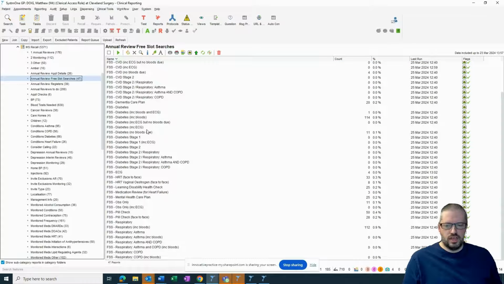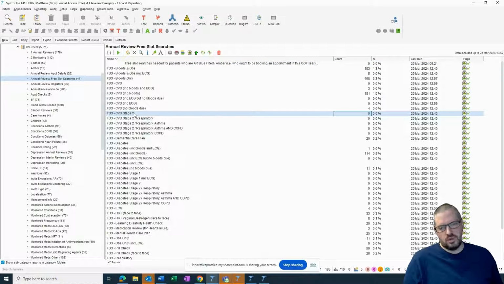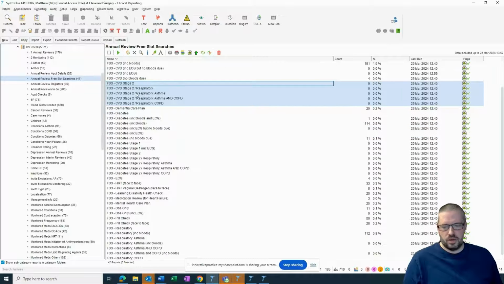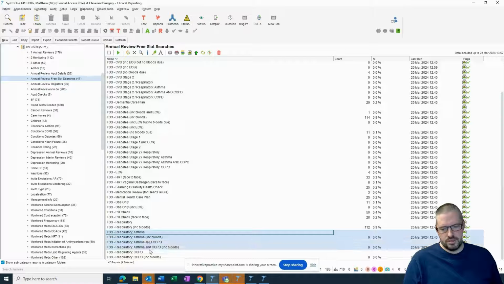The next place to look is this folder here, Annual Review Free Slot Searches. Here you've got the long list of potential free slot searches, but don't panic, you don't need to configure every single one that's in here. Lots of these, again, for your practice will show 0s. For this particular practice where we host the system from, we don't do 2-stage CVD reviews or diabetes, so no patients are appearing in there. We do combine respiratory reviews, so you've got respiratory and respiratory including bloods, but these ones here are showing 0s.